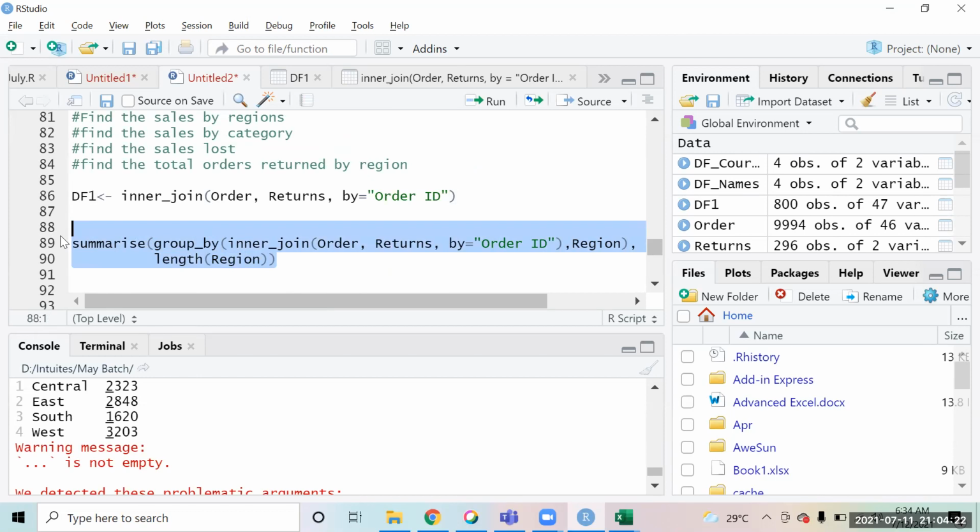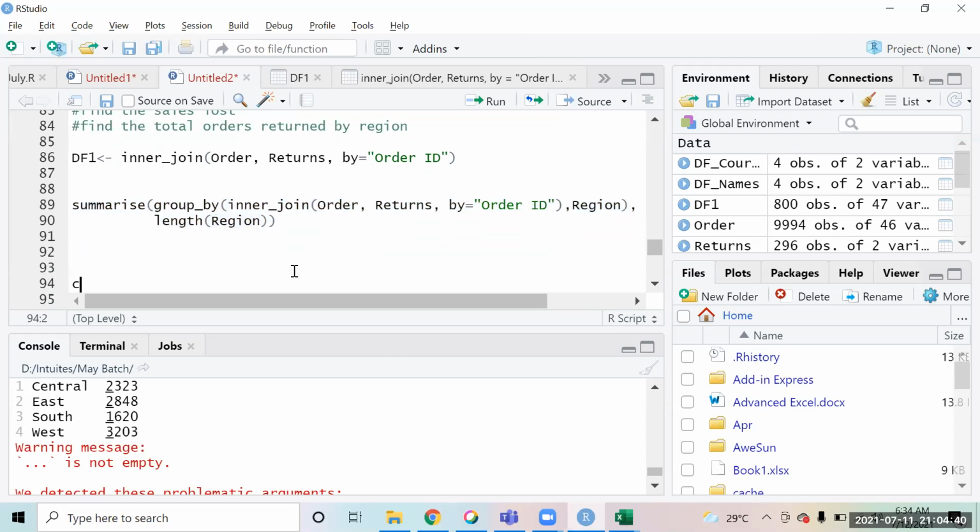So count is a standalone function, right? What it does is take a data set name, and it asks on what variable you want to count. That is what the count function is doing. But if you want to use summarize and also count, you can use it this way. You can put this inner join inside that, and that way you can still count it. So if you want to count on the basis of region, this way it will work.